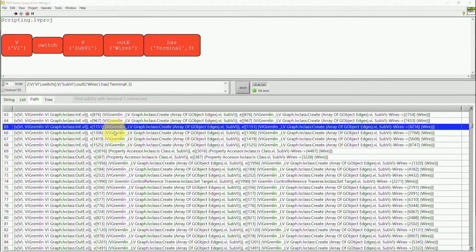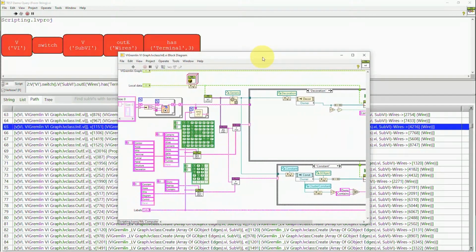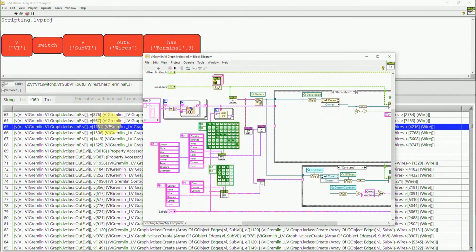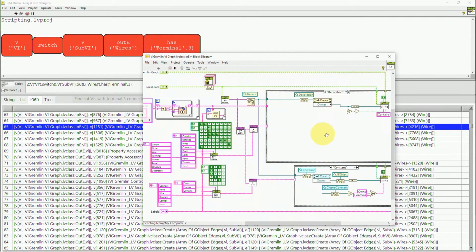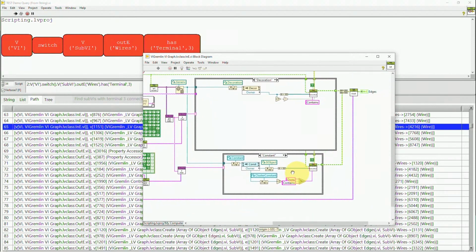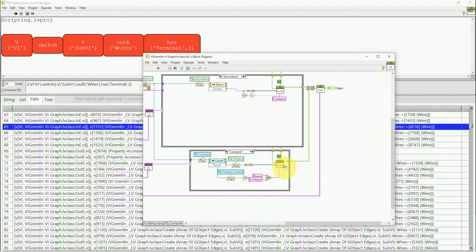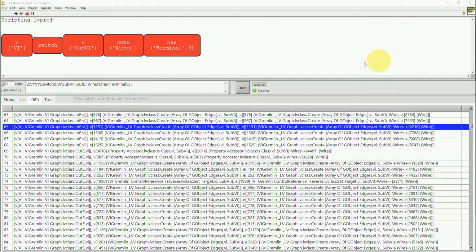So here's a VI, and it's on my other screen again. So this is the VI, and over here the third terminal is wired. The terminals of a VI are numbered from 0, 1, 2, 3. So this is the third terminal, and it is wired.